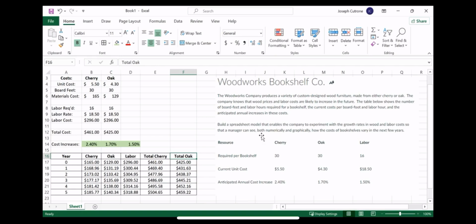So we've done the first part, right? We've built a spreadsheet model to experiment with growth rates in wooden labor costs so that a manager can see both numerically and graphically. We haven't done the graph yet, but that's coming next. How the costs of the bookshelves vary in the next few years. Everything here works great. Just make sure that you're at this point.